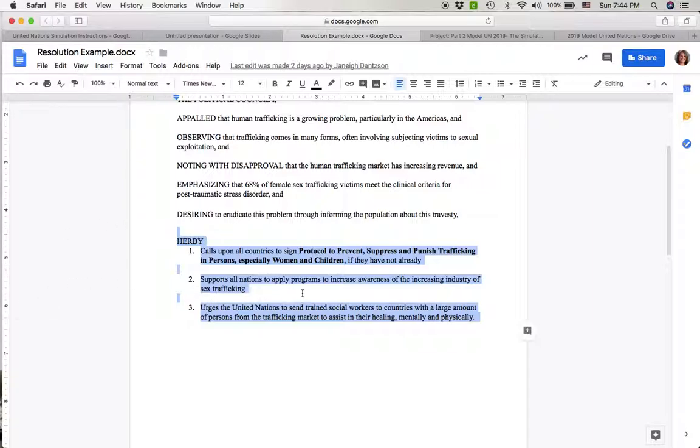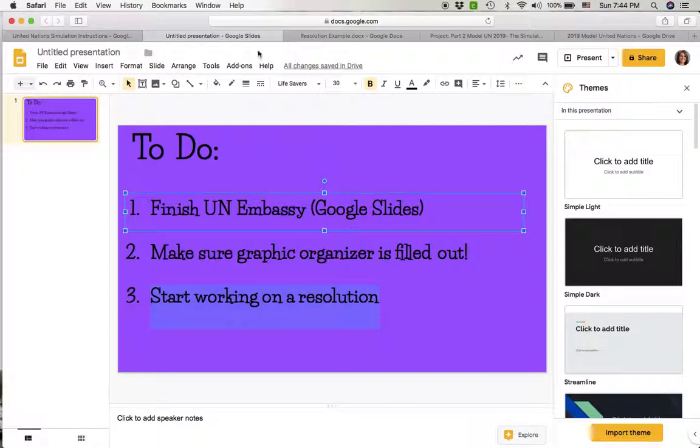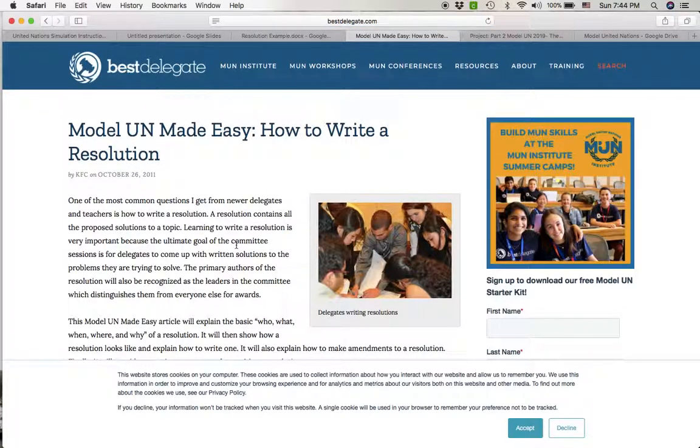How do you figure out all these words? Where do I find those? First of all, I don't know why I keep clicking that slide, but if you go to this slide here, you can see there's a resolution writing guide. If you click that link, it brings you to this website here. Model UN Made Easy, how to write a resolution.